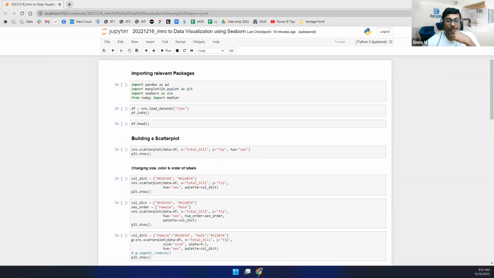So yes, Seaborn is a bit high level compared to Matplotlib, right? It also lets you build subplots inside a single plot so that you can do some good analysis using those charts. And Seaborn also works well with pandas, whereas Matplotlib works well with both NumPy and pandas, right? Yeah, that's pretty much it.